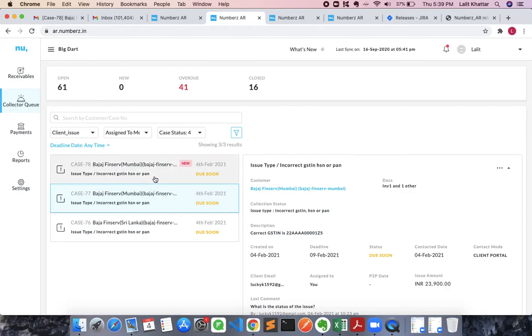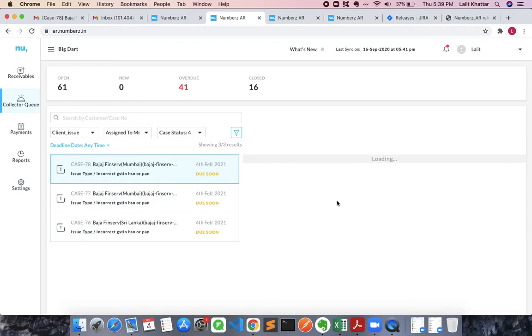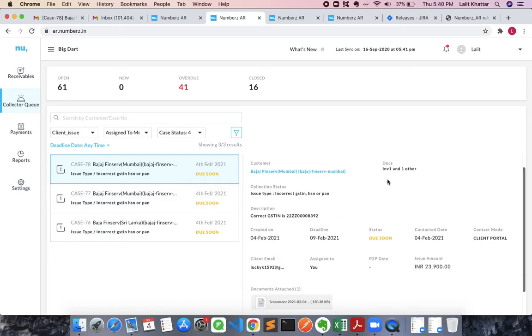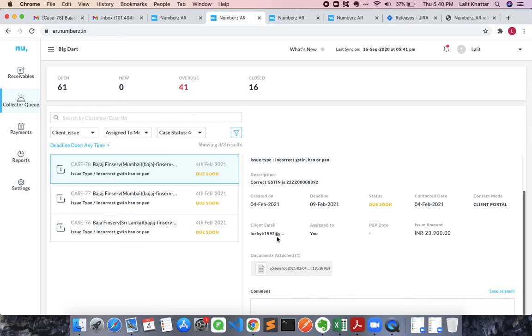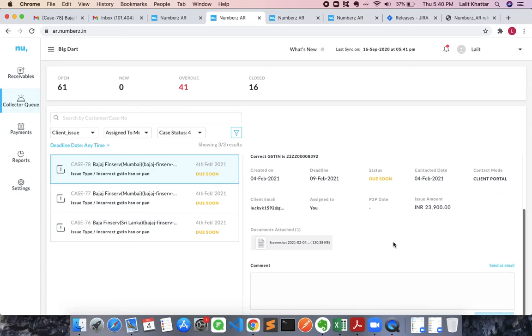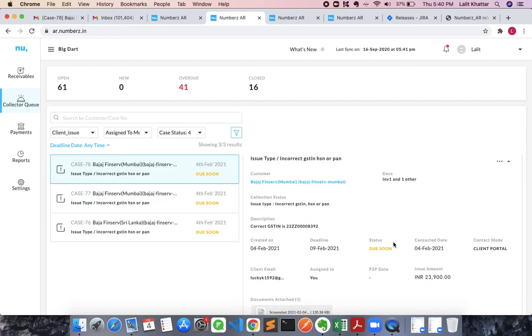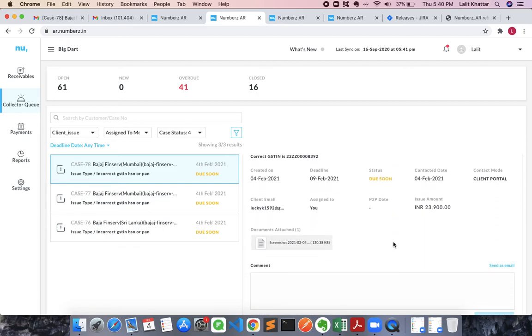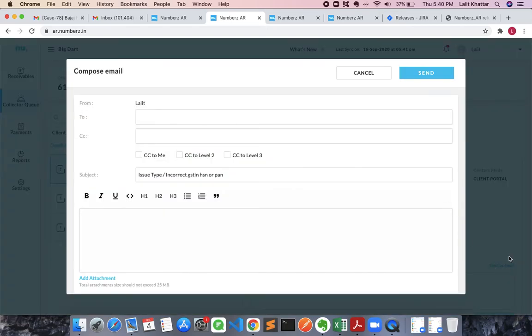So you can see this case 78 here, with all the information: those two invoices, invoice 1 and invoice 5, and the description of the issue. The attachment is also there, and the client email ID. Next, he'll work on this issue, and once it is resolved, he can send a communication back to the client using this send as email button. Just put in the client email ID and send an email to the client.